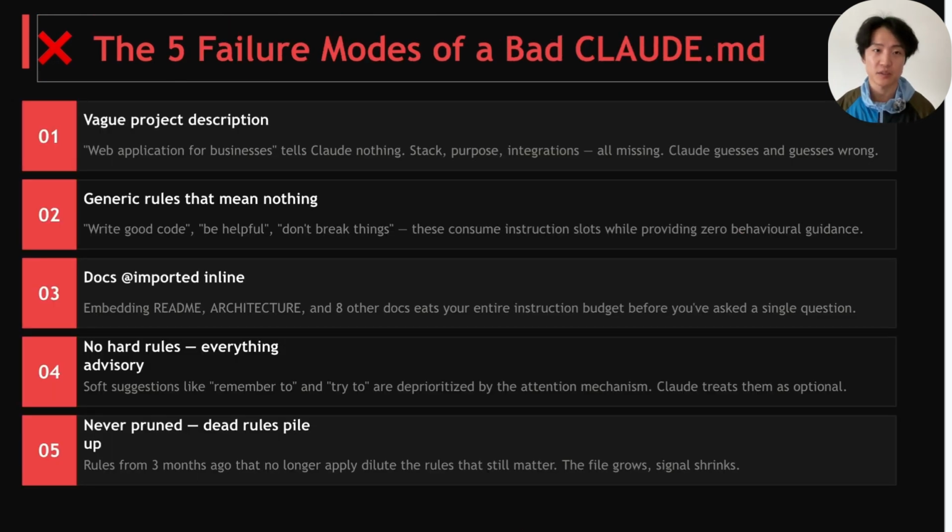I want you to be able to spot these in your life. So failure mode 1, vague project description. Web application for businesses tells Claude nothing. Stack, purpose, integrations, it's all missing.